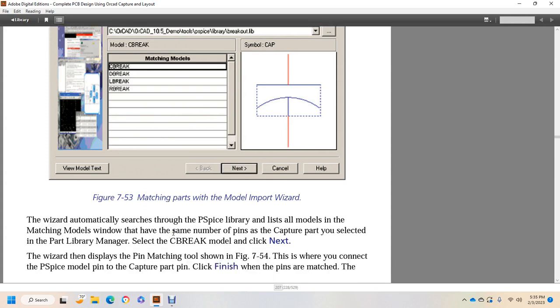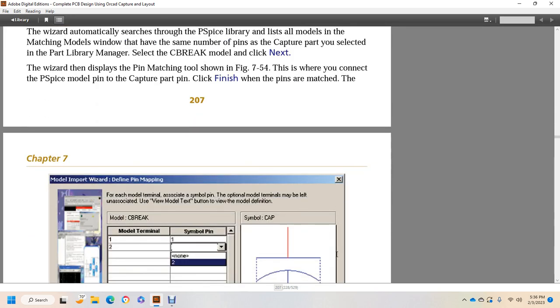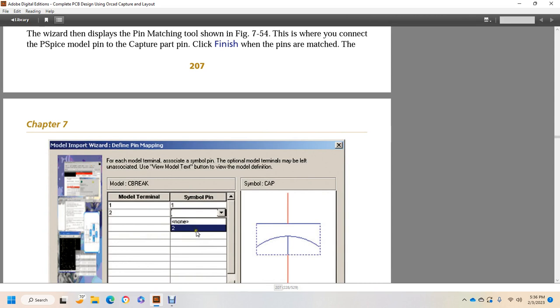The wizard automatically shows the PSpice library with a list of all of the matching models with the same number of pins as the Capture part. You select the part in the library manager, select the C break model, then click next. The wizard then displays the pin matching tool shown in figure 754. This is where you match the PSpice model pins with the Capture part pins. Select finish when the pins are matched, and this shows the model pins and the part symbol pins.